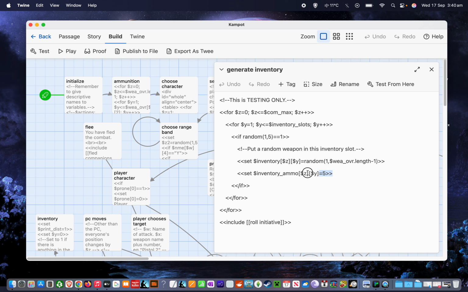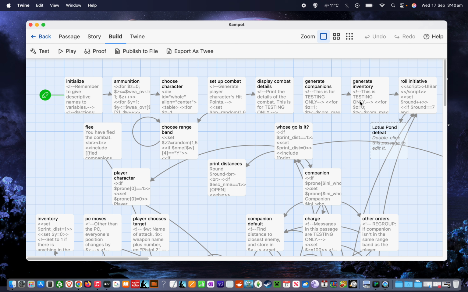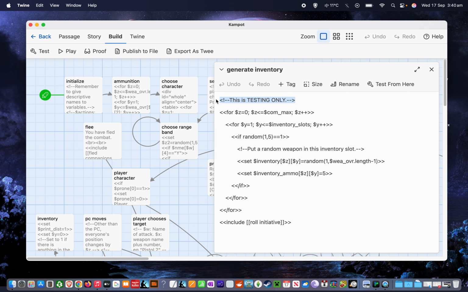Of course, it's possible that the viewer might want it to be the case that when you find a weapon, it doesn't have ammunition and you need to find the ammunition separately. I don't know. But anyway, just for testing purposes, it's set to 5. And as this note says, this is just setting up for test purposes. This is not how the game will work. It won't generate a character with inventory. I think they're just going to start with a pistol.